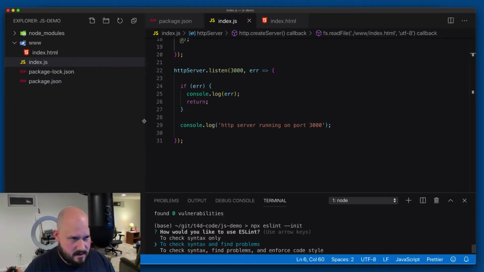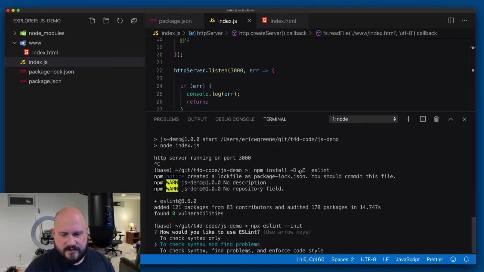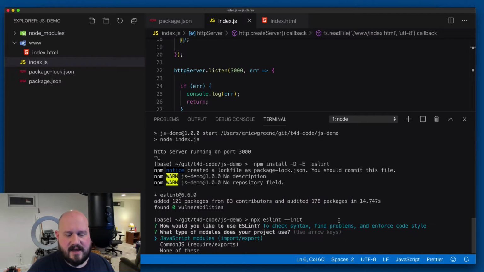So we'll run that, and we should see, here we go. It's going to ask us some questions first. And let's see here. To check syntax, find problems, and enforce code style. So we'll go ahead and select that last one. That one sounds good.